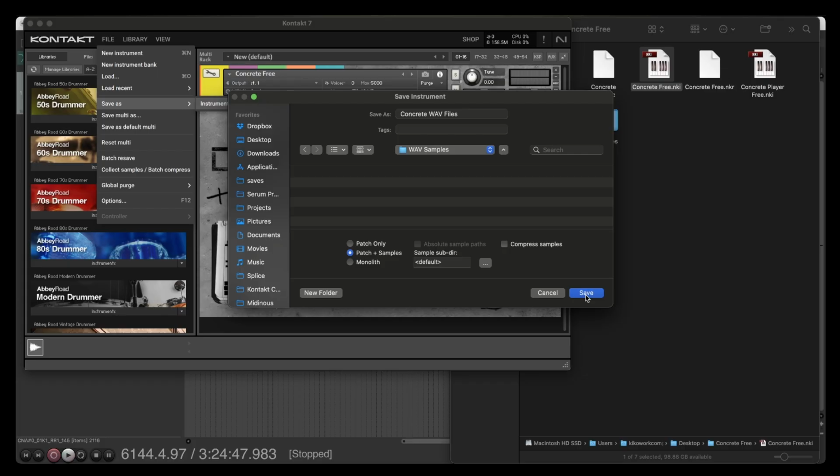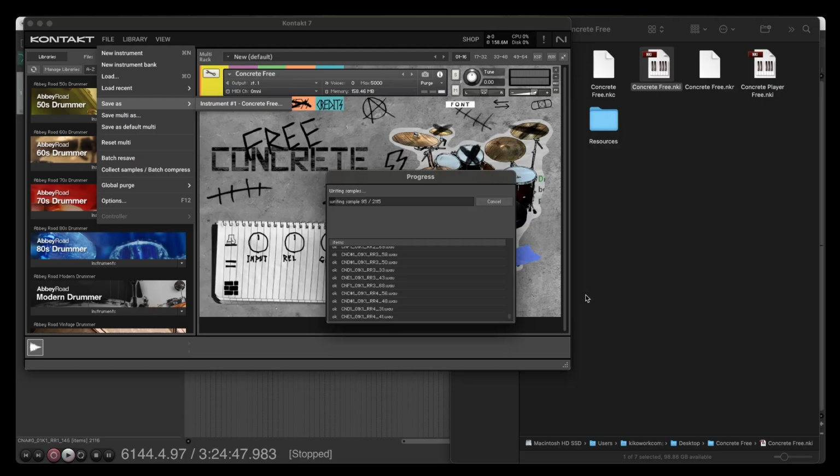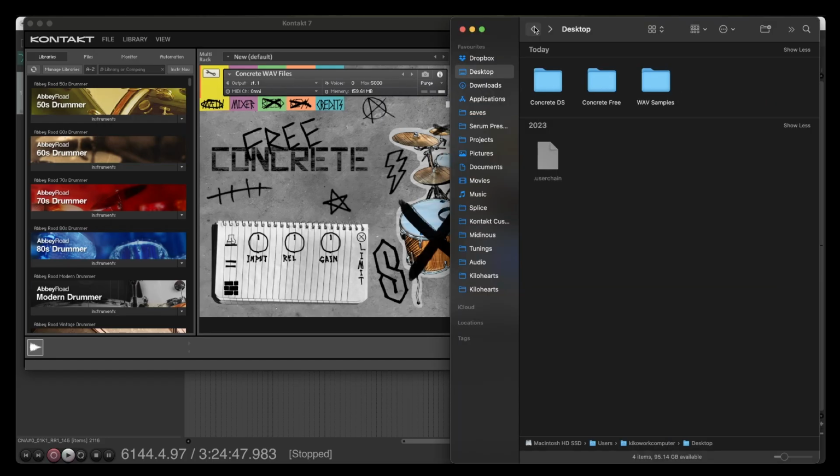But anyway, once you have it selected, save it. It's going to show you this little screen here. It's going to run through, show you which samples it's saving, etc. Pretty straightforward stuff. And once this is done, you will have all of those samples in the new folder ready to go.